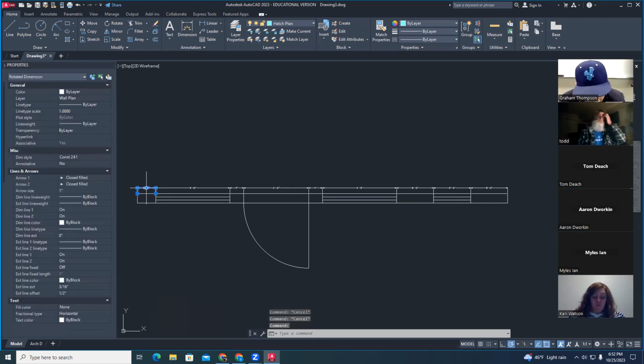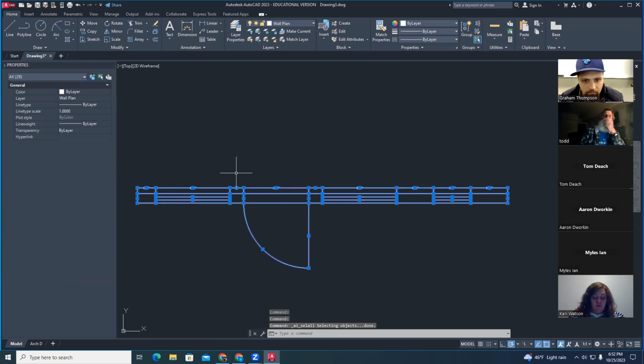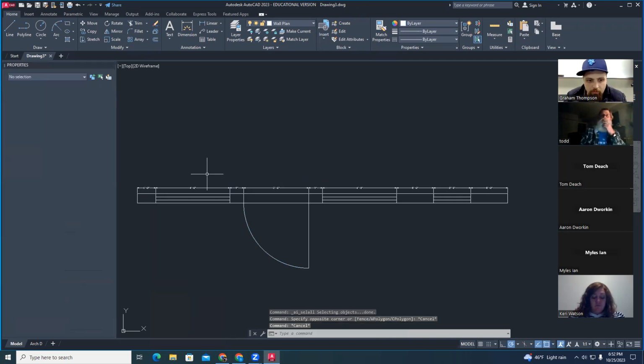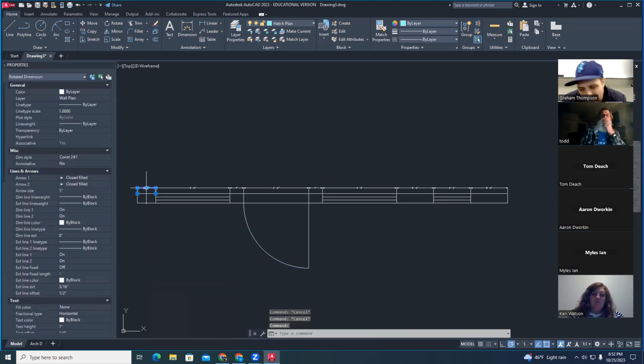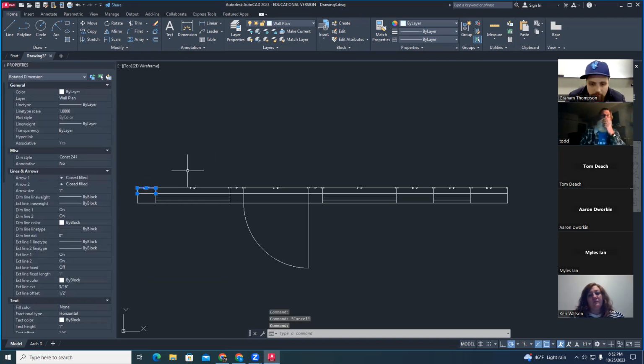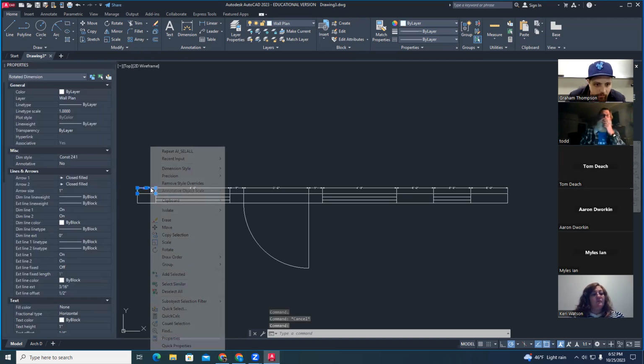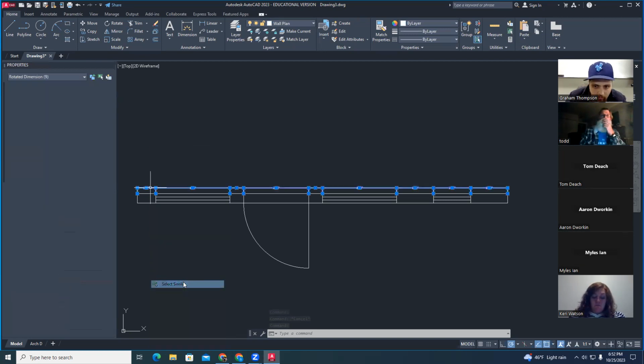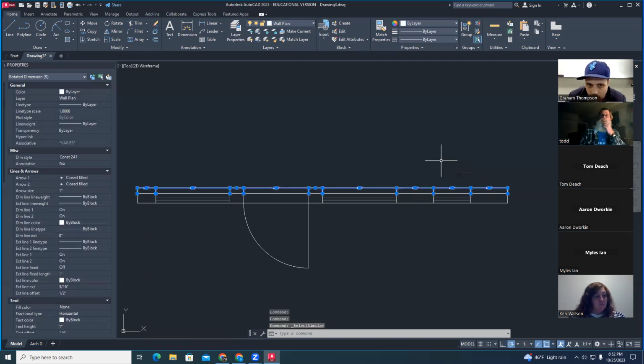Now, if I hit here and hit Control A, now a lot of people are like, oh, that's gonna grab all of the dimensions. No, it doesn't. It grabs all of everything. So Control A for people that like to use that kind of a command, that doesn't work here. But a select similar does. So you can come here, select similar, and it's going to select all of them in the project.